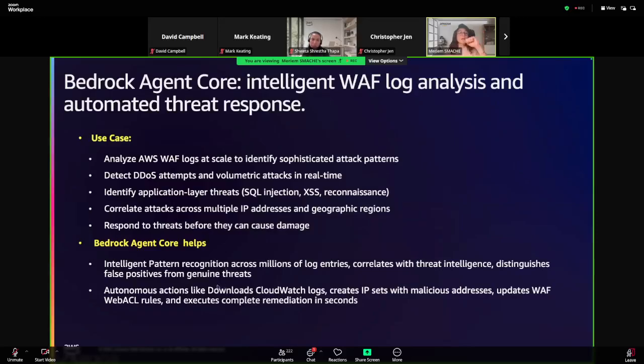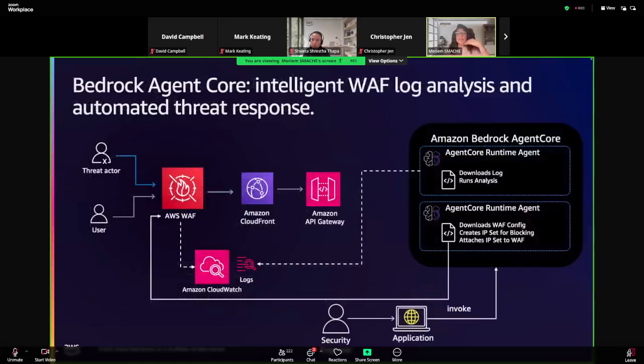It helps by providing smart pattern recognition across millions of log entries, correlating them, and then making the difference between the false positives and the true positives, and then providing more autonomous actions like downloading CloudWatch logs, creating IP sets with malicious addresses, updating the WAF, and making the needed actions directly without referring to the security teams. But security teams keep absolute track over that. So, what do we have here? Here we have the architecture, and I can start with the right side.